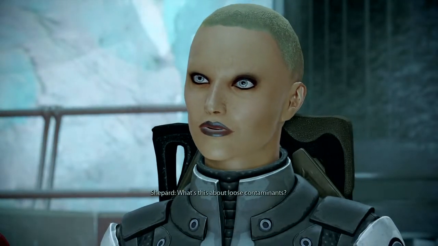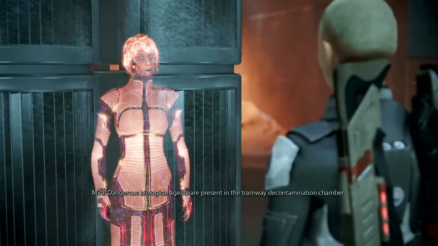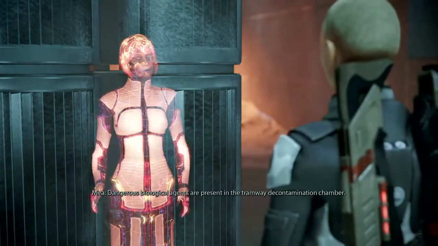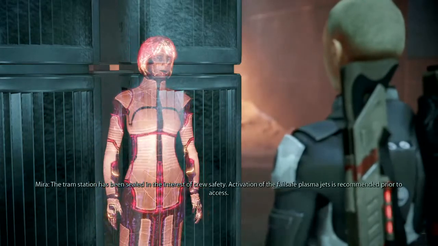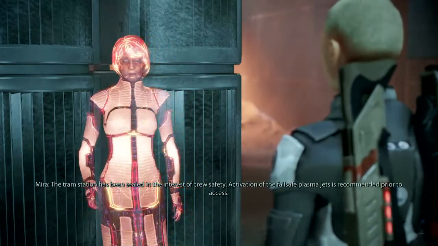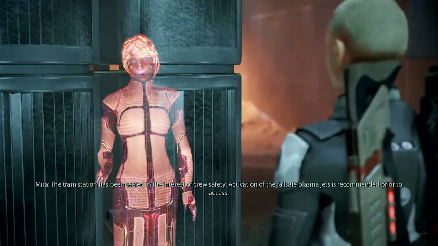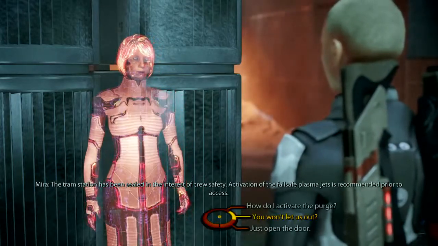What's this about loose contaminants? Dangerous biological agents are present in the tramway decontamination chamber. The tram station has been sealed in the interest of crew safety. Activation of the fail-safe plasma jets is recommended prior to access.